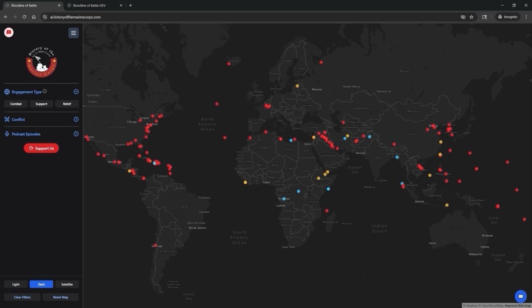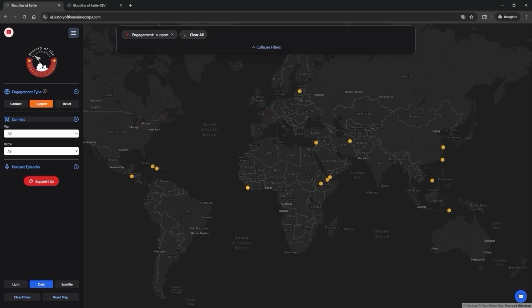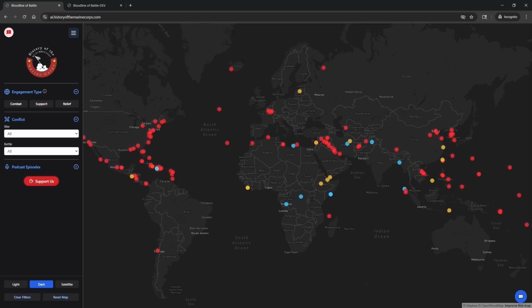And that's essentially it from the menu, clear filters. So there's another way to do it. So if you have a few items selected here, you could just click clear filters and it'll reset it back to normal.